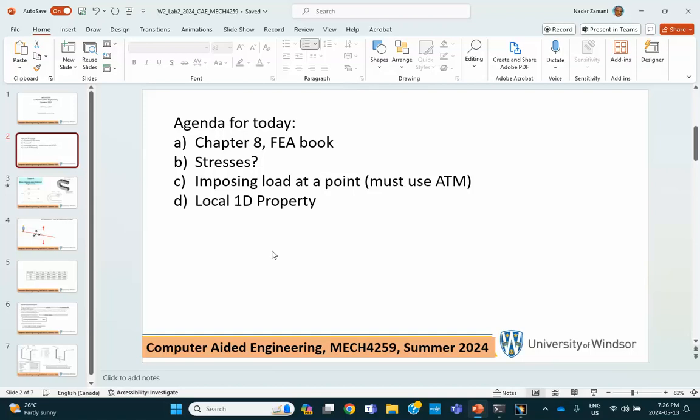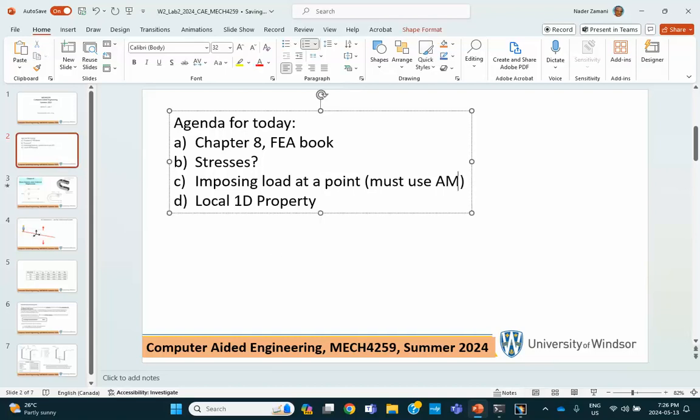And then after I do that, I come back and go through an item that we didn't have time to finish last time, and that is called imposing a load at a point. So we'll see what that means. In order to do that, you have to be in the advanced meshing tool, not ATM, AMD, actually, advanced meshing tool. All right.